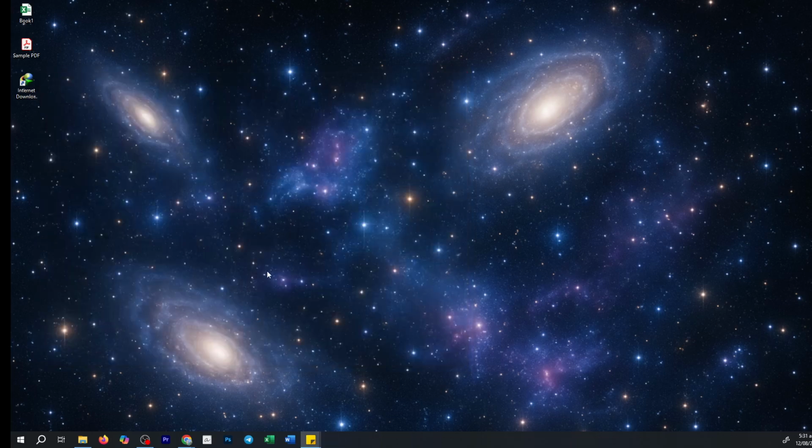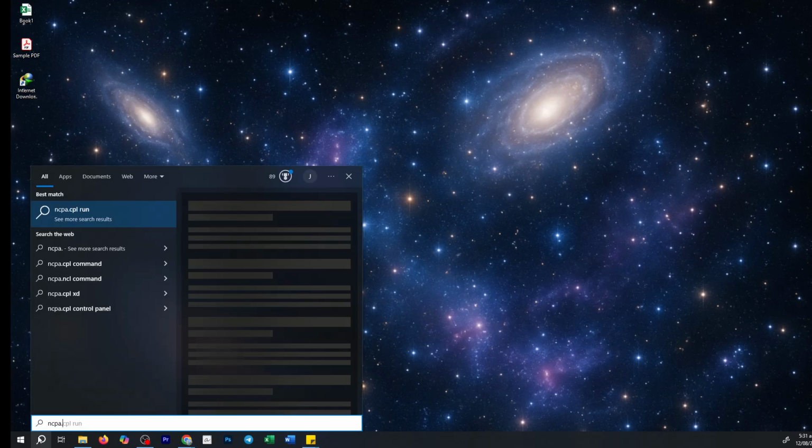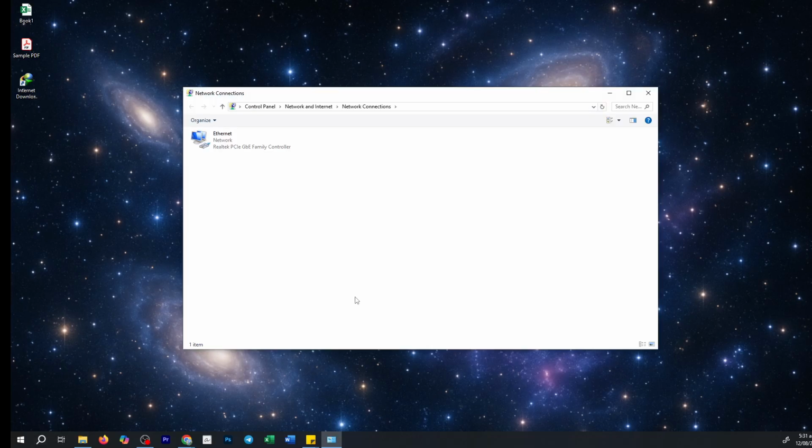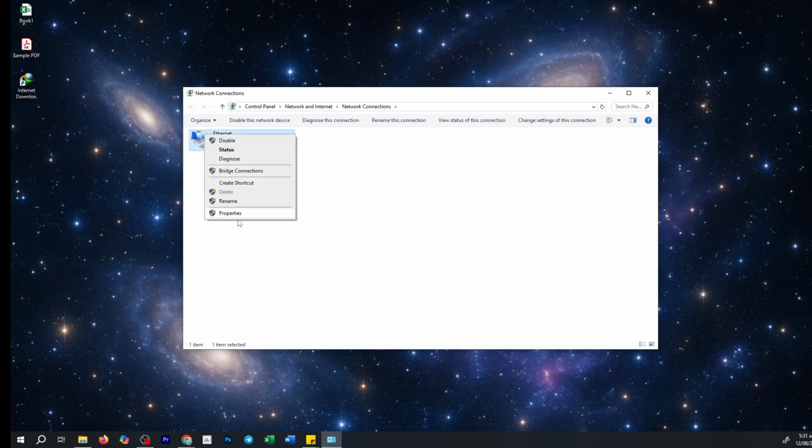Next, head over to the Windows search box and type in ncpa.cpl. This will bring up the ncpa.cpl control panel item, which manages all your internet connections. You'll see a list of network adapters such as Ethernet and Wi-Fi. Identify the one you're using. Whether it's Ethernet or Wi-Fi, right-click on it and choose Properties.